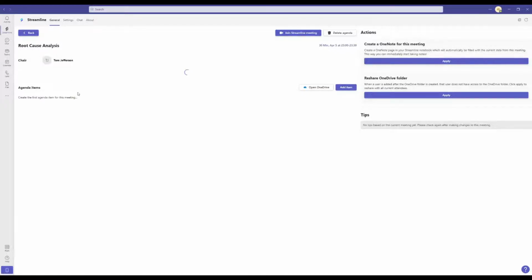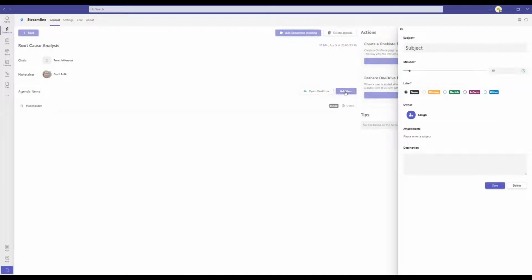Besides assigning the roles, we have the possibility to create a meeting agenda. You can start adding the first agenda item by clicking on Add Item. Now a side panel appears. In this panel you will find all the information which you can relate to the agenda item you want to make. Let's start by setting the subject of the agenda item.